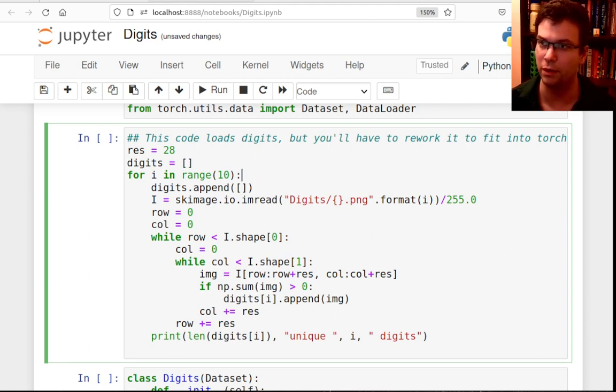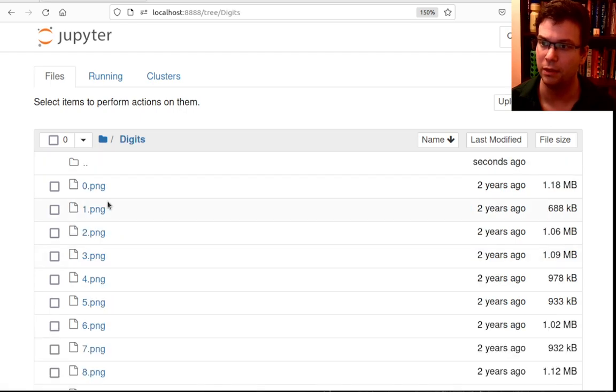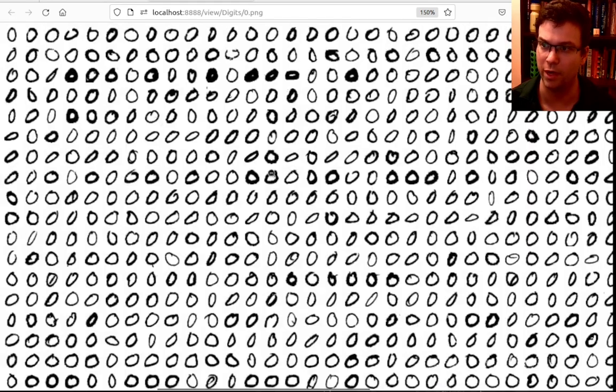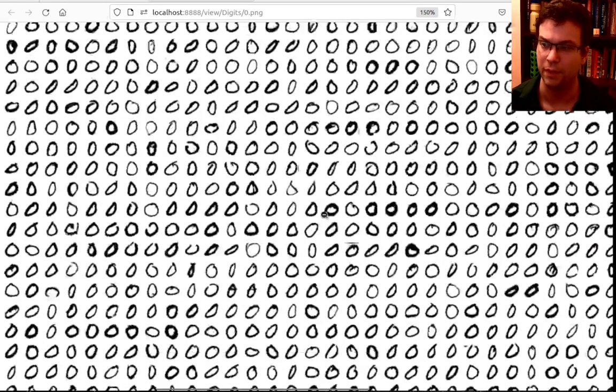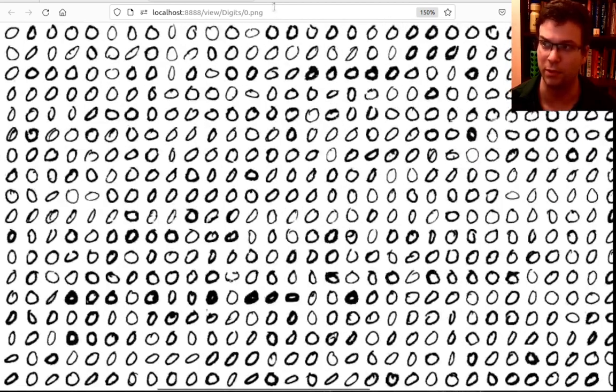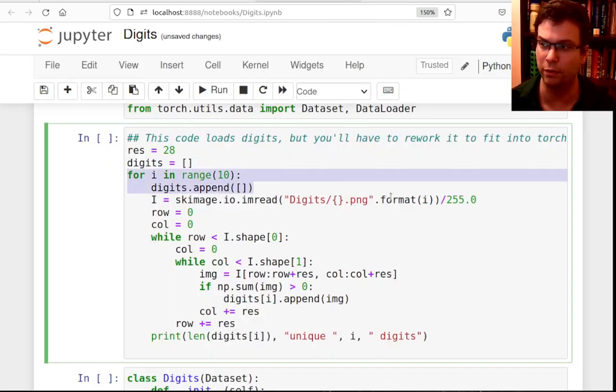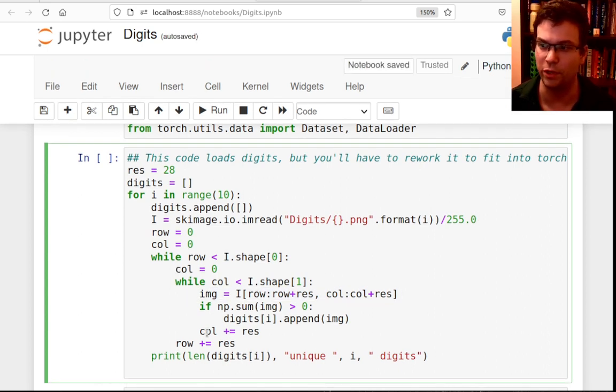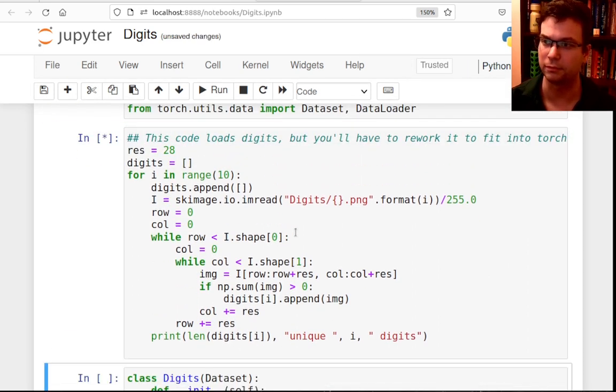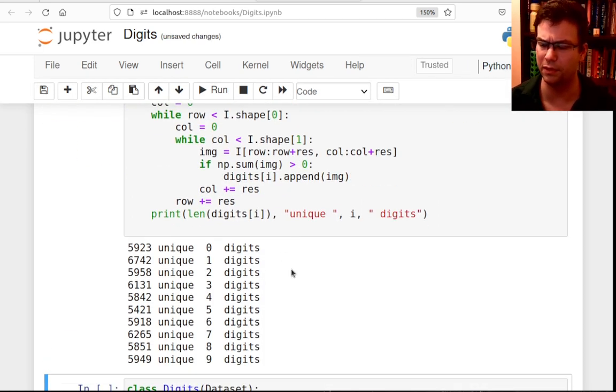So I'm going to do it from scratch using these digit images that I created, where I put all of the digits that were in the same class into a single image. This loop here is going through each one of these 10 images and taking out each 28 by 28 digit and putting them into a big array. That's what this did by itself.